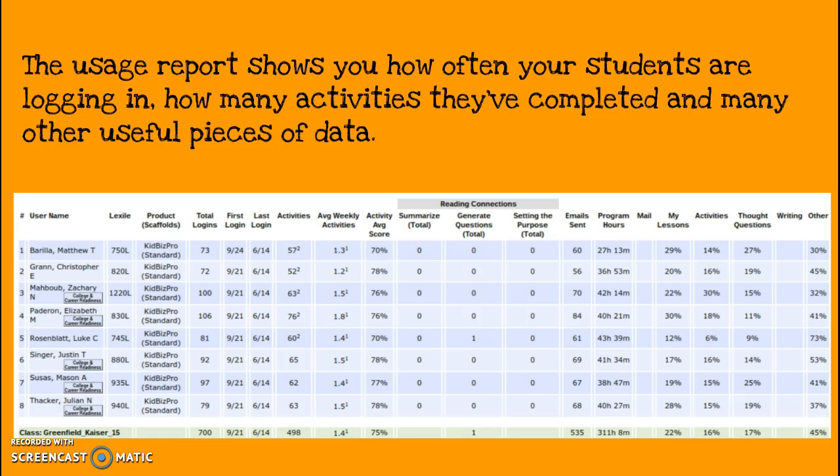So with many different reports available, it is important to find out which ones to use and when, and there are several others, but these are some of the more useful and important ones that I've found so far.